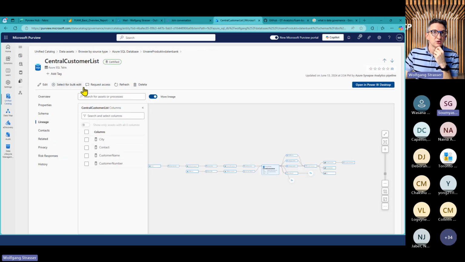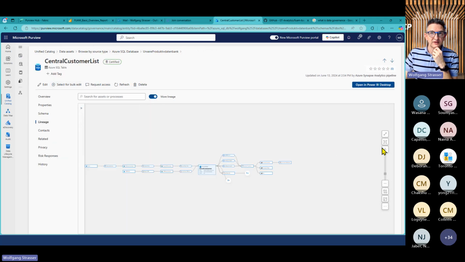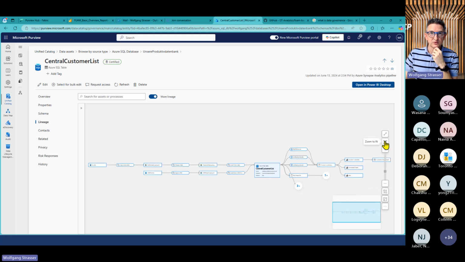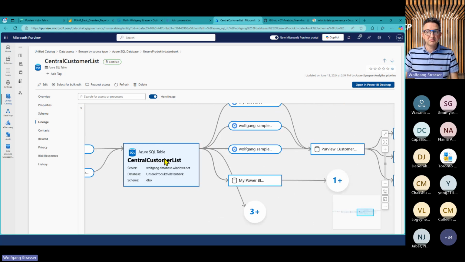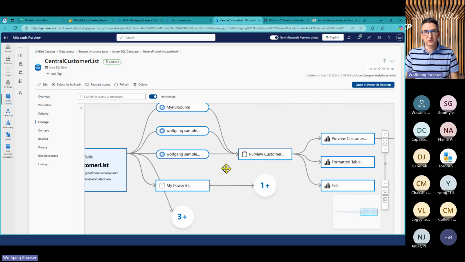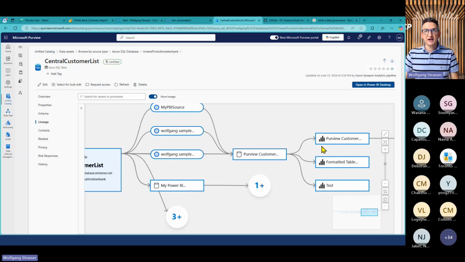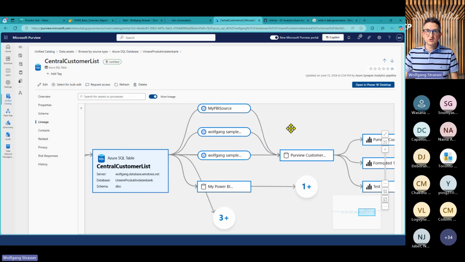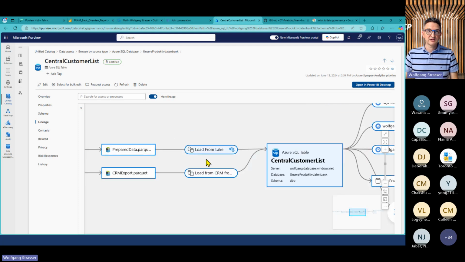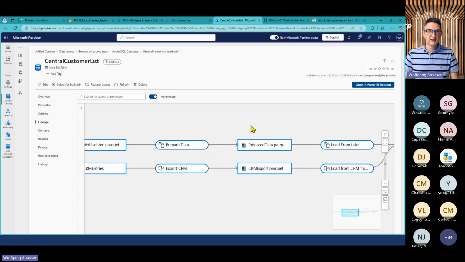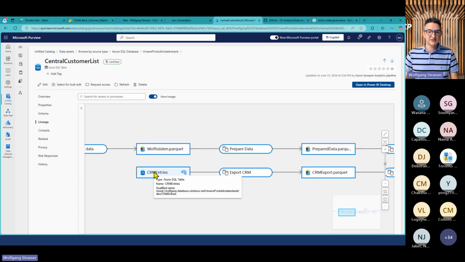And that one is not only the lineage that is in a SQL database, it's the lineage, zoom in here, that contains information. My SQL table is the source for a Power BI dataset and some Power BI reports. But to go back, that SQL table is filled by copy activities that read data from a data lake, get some information from a database table, have some transformations in between.